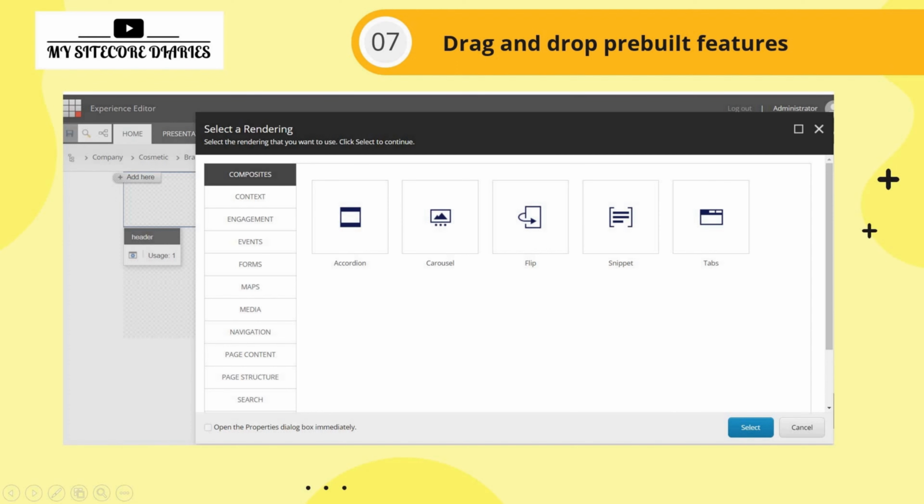So all these components are already built in. You see there are multiple tabs here: search, page structure, page content, navigation, media, map, forms, events, engagement, context. All of those have pre-built components which you can use as they are, just drag and drop. That is where this SXA coverage is very strong.